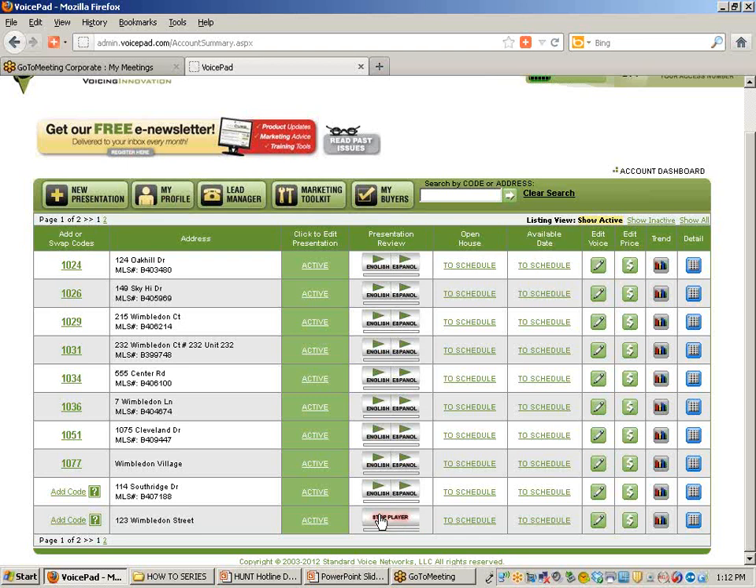An appealing 3-bedroom, 1 full bath, and 1 half bath, Cape Cod. So it would play the proposed ad that you've written or set up for the VoicePad and the Hunt Hotline. That's the voiceover that the seller is going to hear when you're in the listing presentation. If you don't like it, you can go back and change some of the features or whatever.